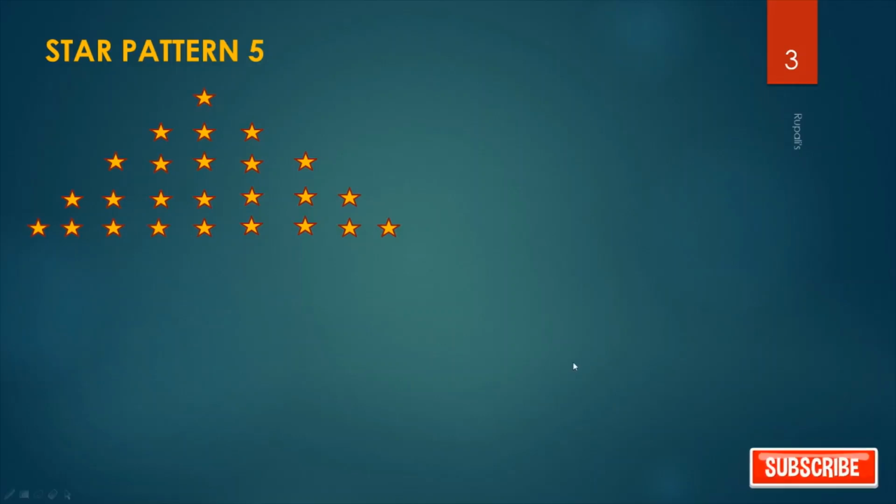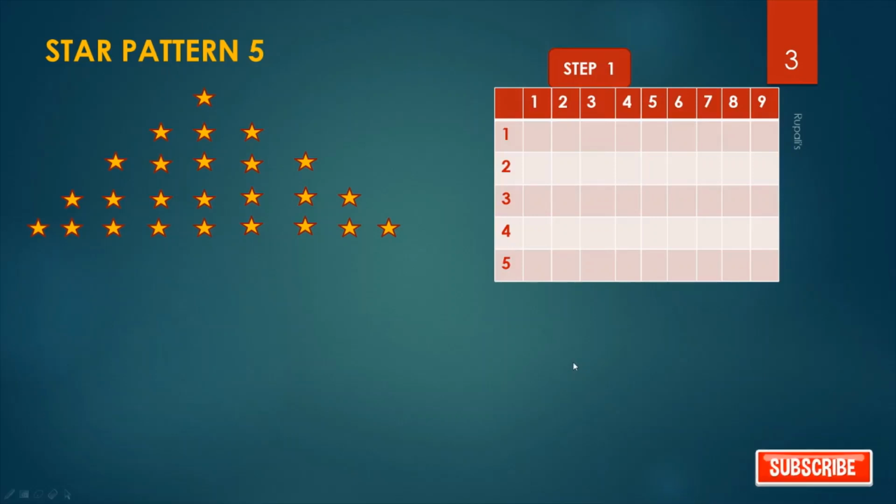First step is draw the table. So how many rows and how many columns are there? 9 columns and 5 rows are there. So just place your star accordingly.